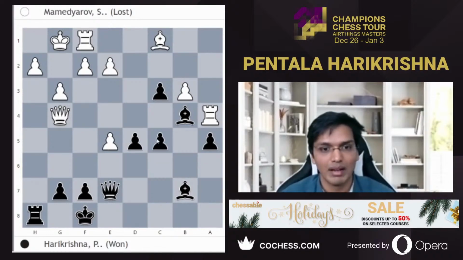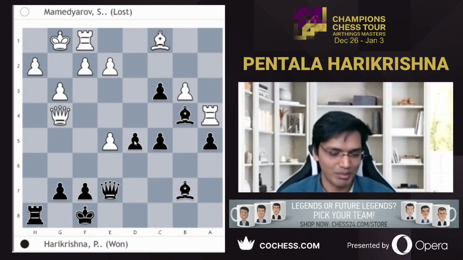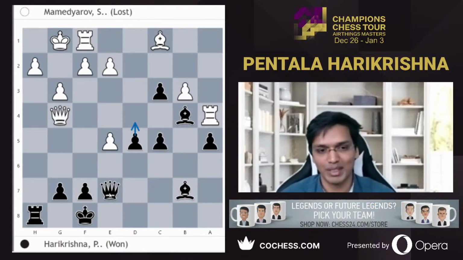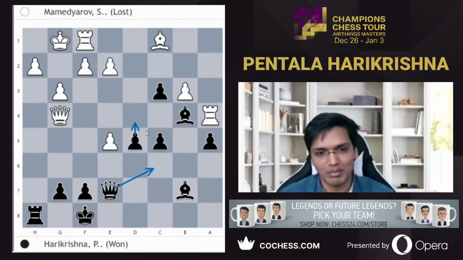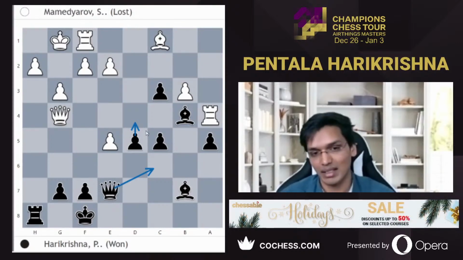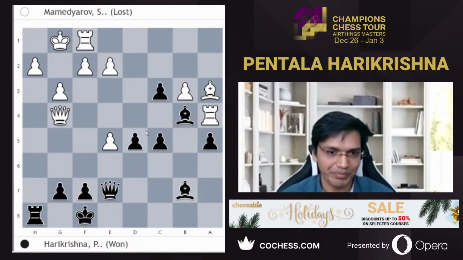endgame. C5, I had to follow the plan of c5 d4 and bring the queen to c6. I don't know if I can draw. Yeah, so queen to c6, and this should be great compensation for black, if not better position.